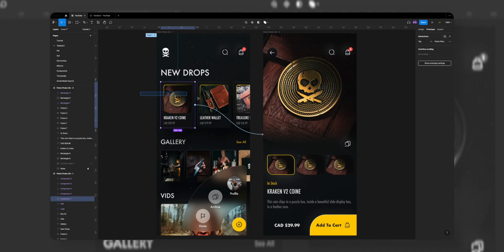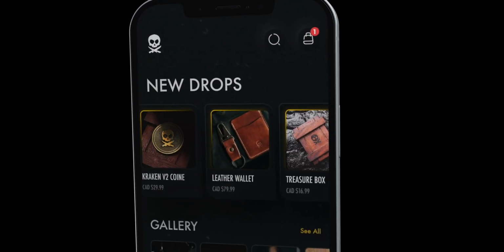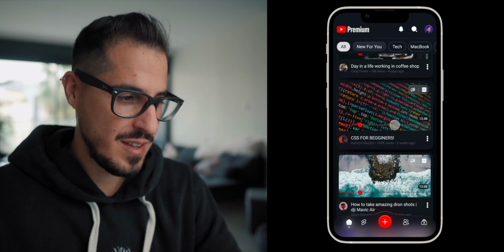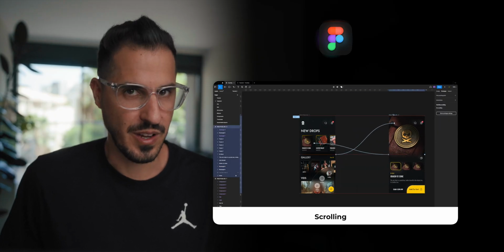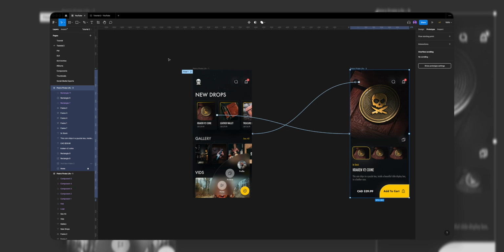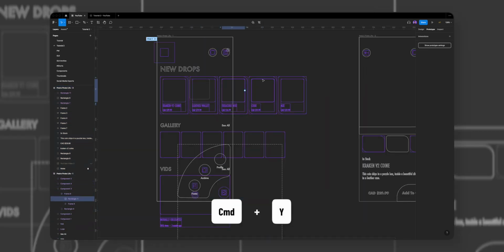Cool, pretty easy. Now let's take it up a notch. I'd like to make this product card scrollable. I actually made a whole video about vertical and horizontal scroll animation in Figma. I'll link it down below. But for now, let's just create horizontal scrolling. Okay, let's slide the second frame aside. And again, I'll hit Command Y to go to the outline view. And as you can see, I have a couple more cards right here.